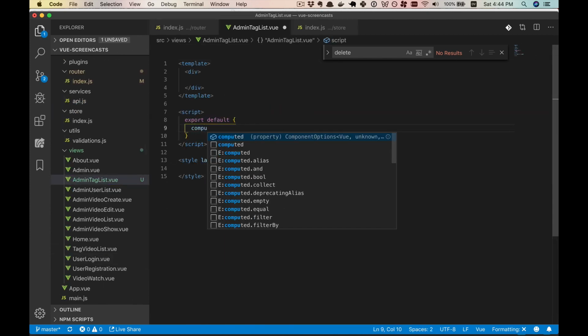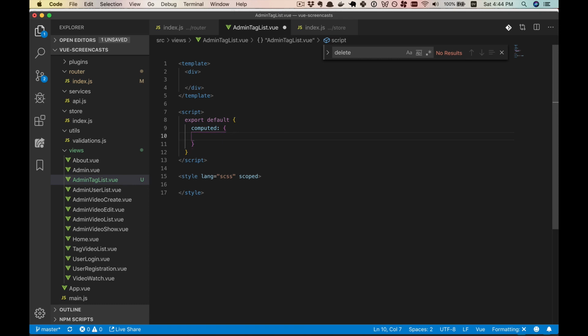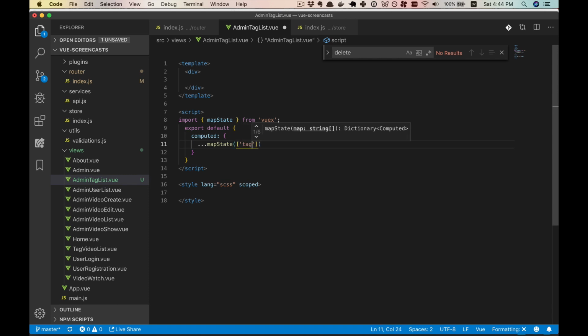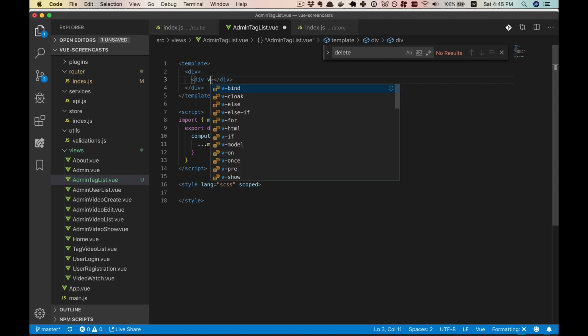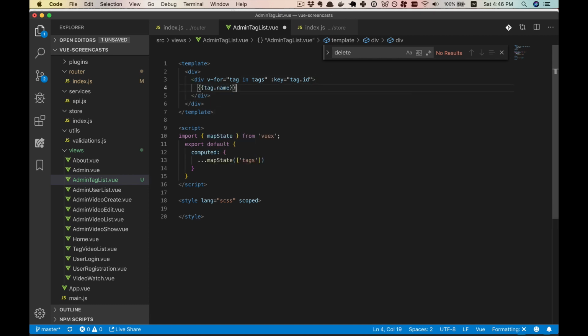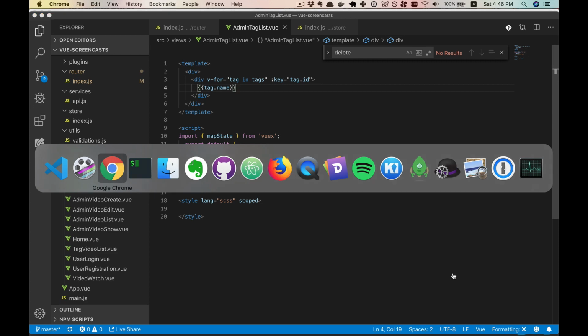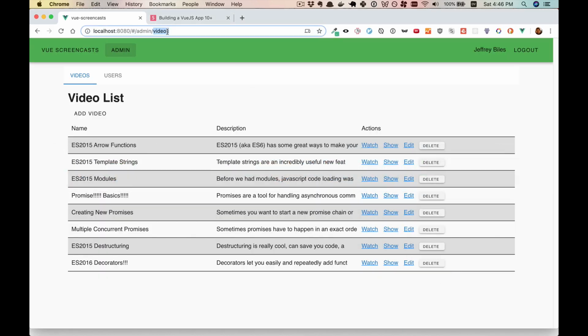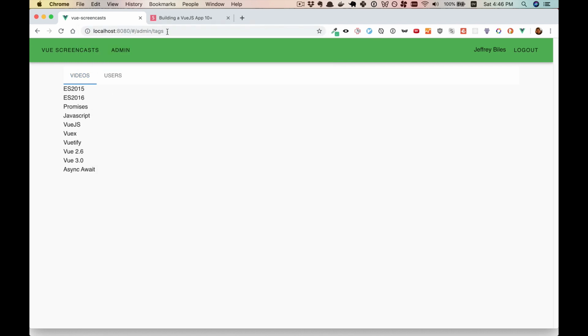In here, we'll definitely want to be able to access our tags, so we will use map state and get the tags. Then we'll want to go ahead and loop through all of those tags. Let's go ahead and test to make sure that our data is flowing correctly. So we'll go to admin/tags, and the data is coming in correctly, but it doesn't look very good, and there's no way for a regular user to get to it.